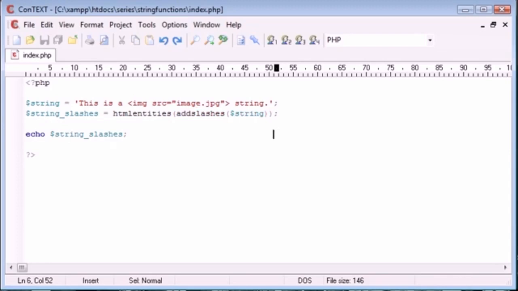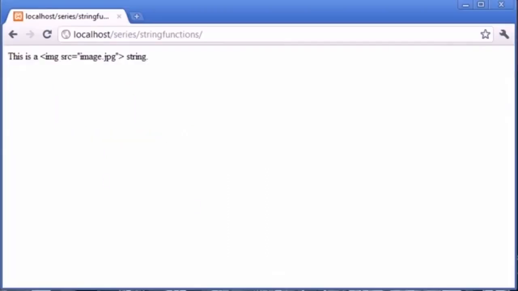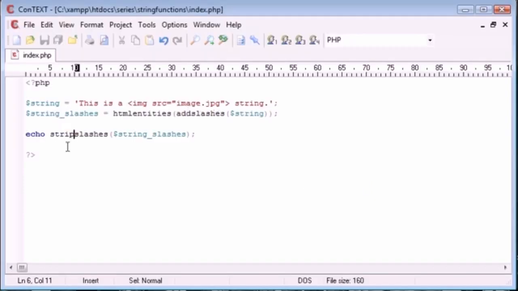So now what we can do is go ahead and say echo stripslashes, and there we go. So let's get rid of that there, and you can see that we've got rid of them. So we've added slashes here and we've stripped slashes here.